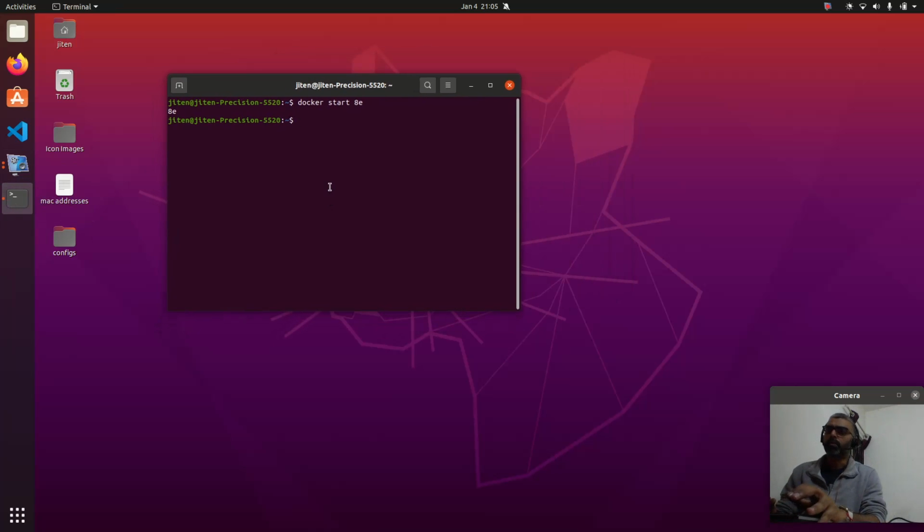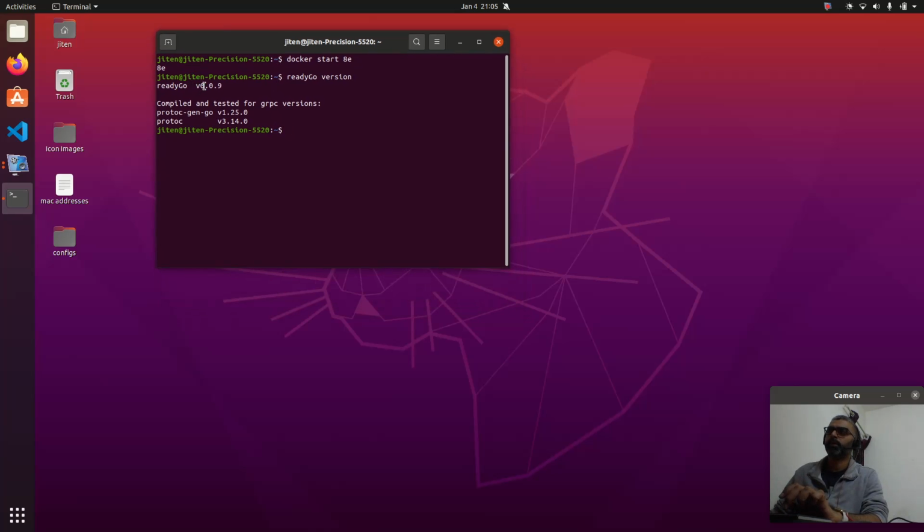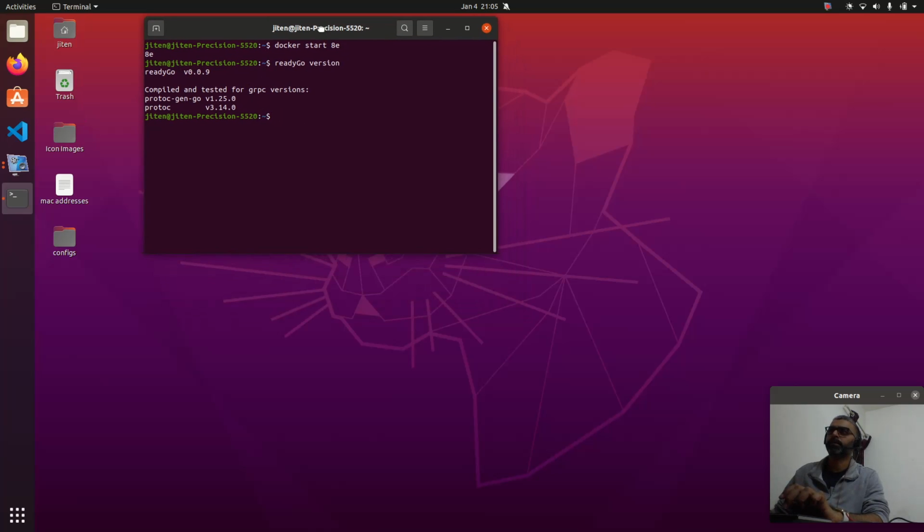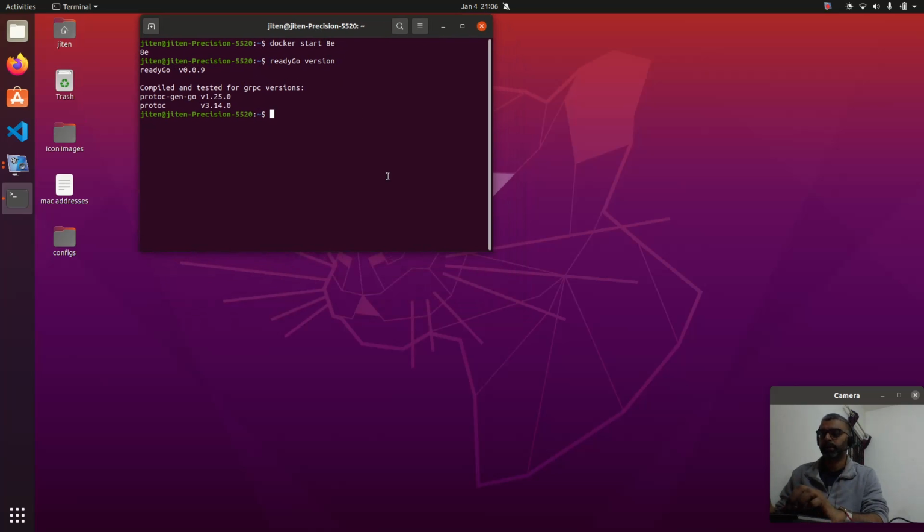Let's see how to install. Let's check whether readyGo is installed or not. readyGo version 0.0.9, and this is the version. It's installed.